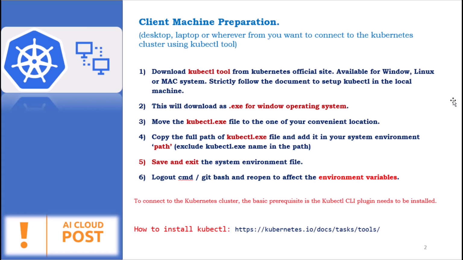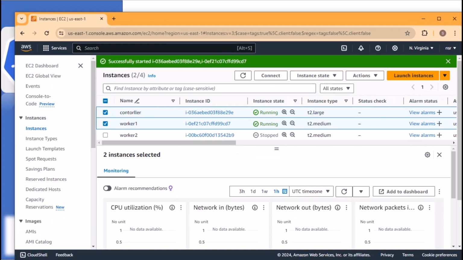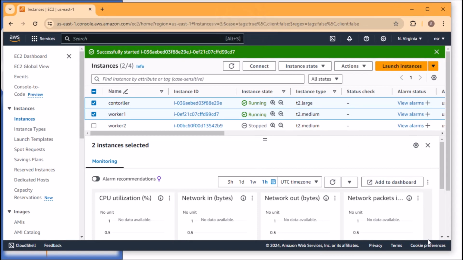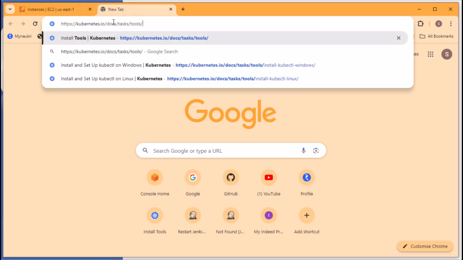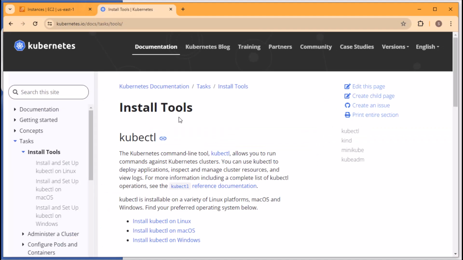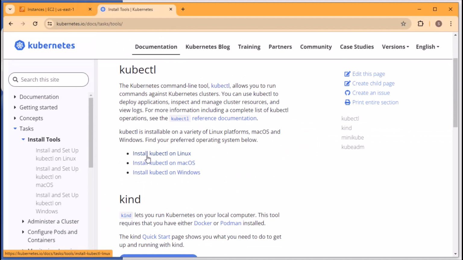This is coming from here. Let me go to the official website of Kubernetes and download this one. Download the kubectl tool. There are three kinds of downloads, or installations. One is for Linux, another is for Mac, and finally Windows. Myself, I am using a Windows desktop, so I am going to download kubectl for a Windows desktop or laptop. Install and set up kubectl on Windows.